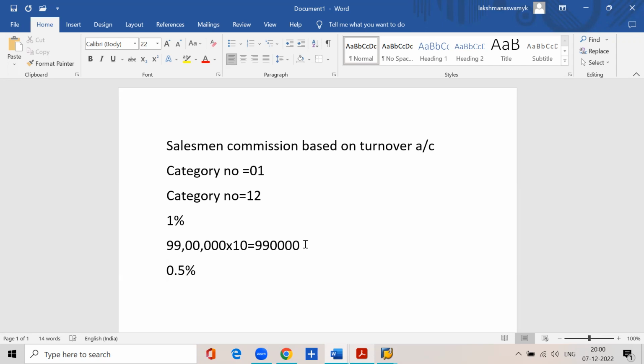Here you may get one doubt. If you reduce the percentage commission, he may not work properly, right? No, that's not true. He is getting his regular salary. In addition to his regular salary, this incentive is extra. So it definitely will work out.